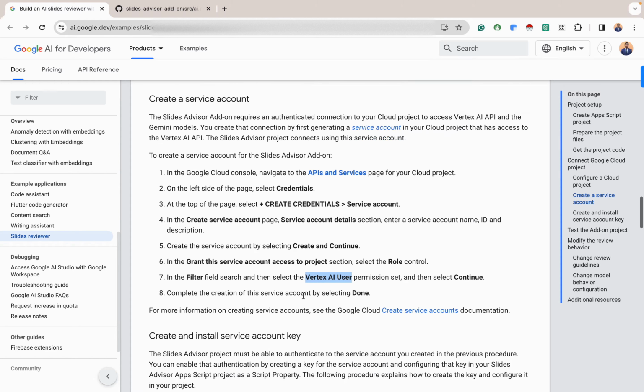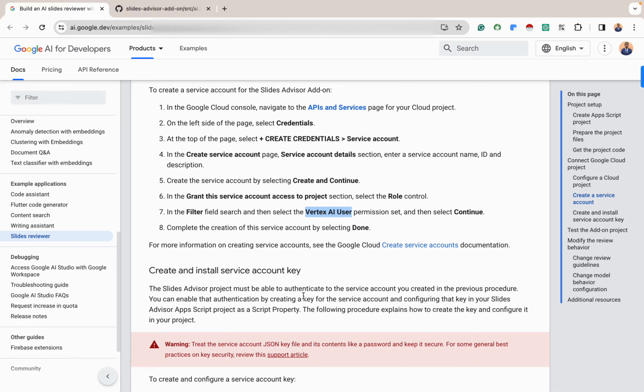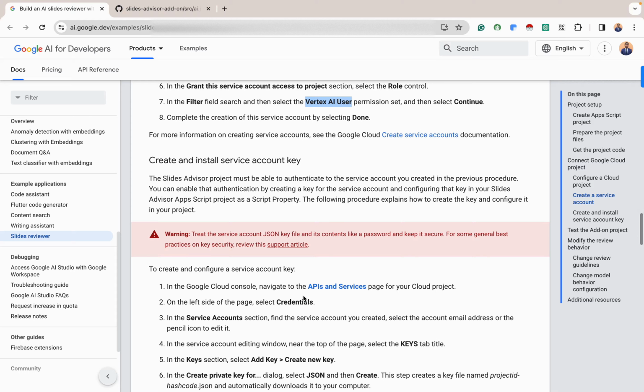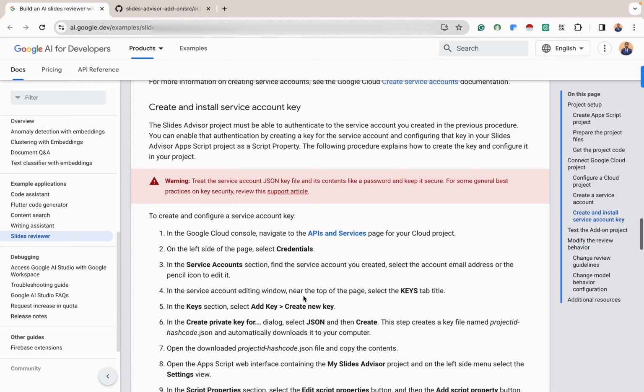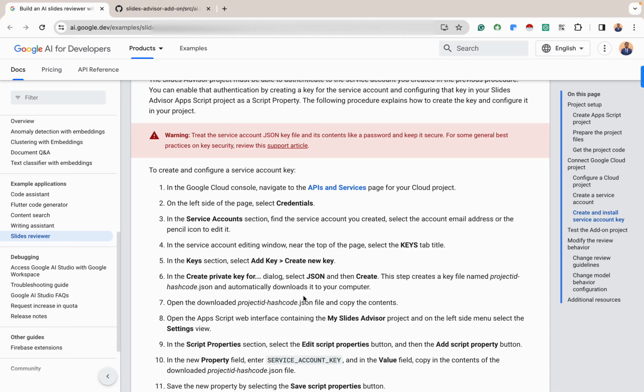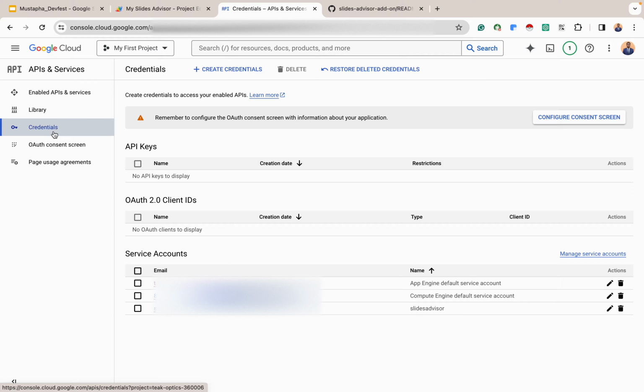The next thing we want to do is create and install the service account key. Typically when you are doing this, you're not supposed to do it in the open, in public for people to see, and I'm doing a video. So after this recording, I'm going to delete that particular key. If you are thinking of playing smart and using my service account key, it's not going to be accessible for you. Under our credentials, in the service account section, we'll find the service accounts that we have.